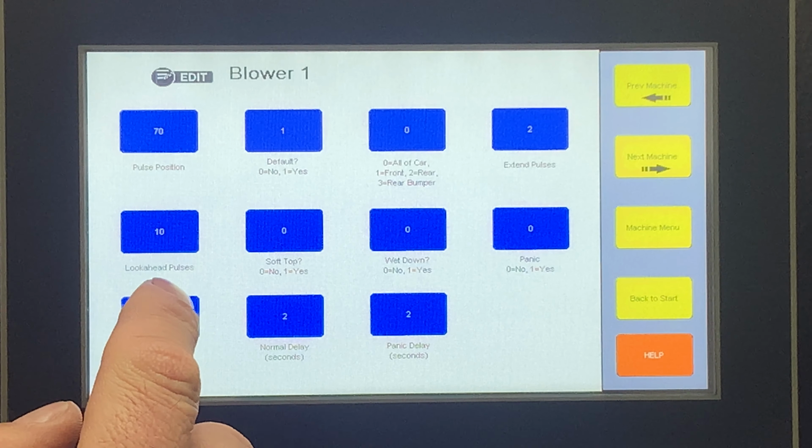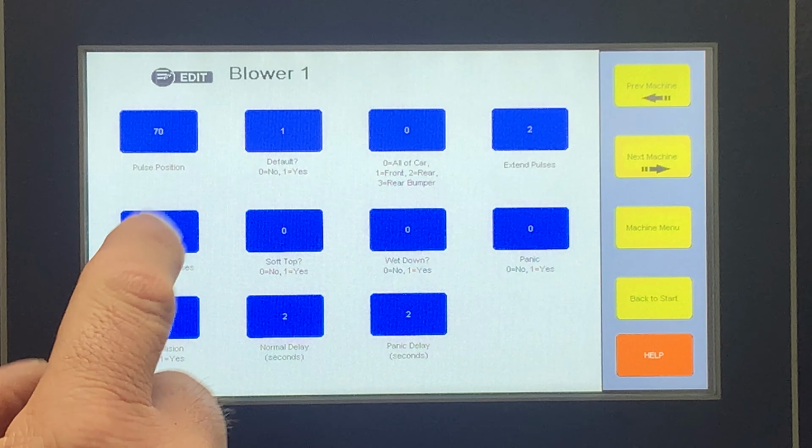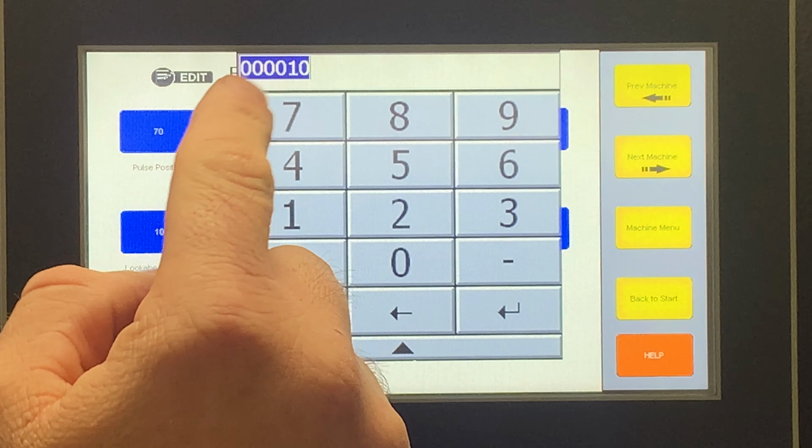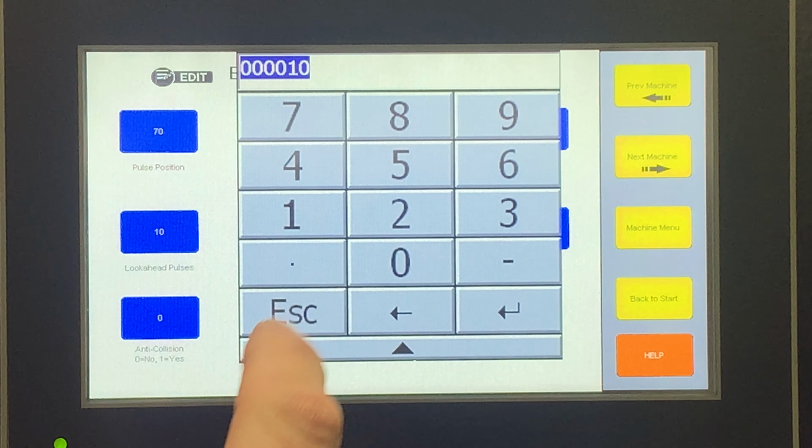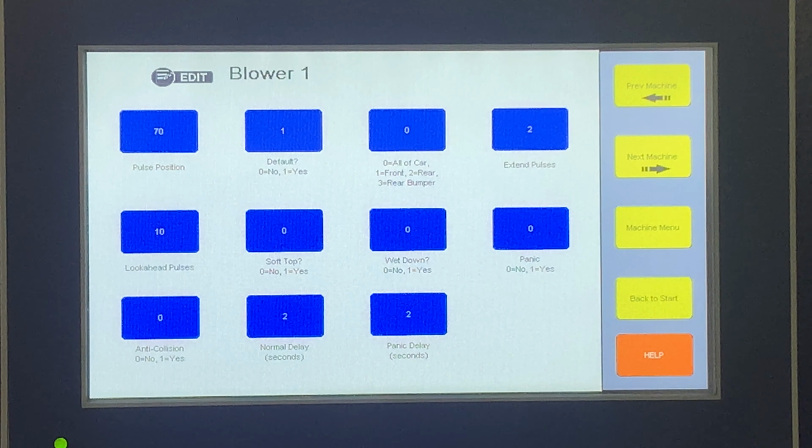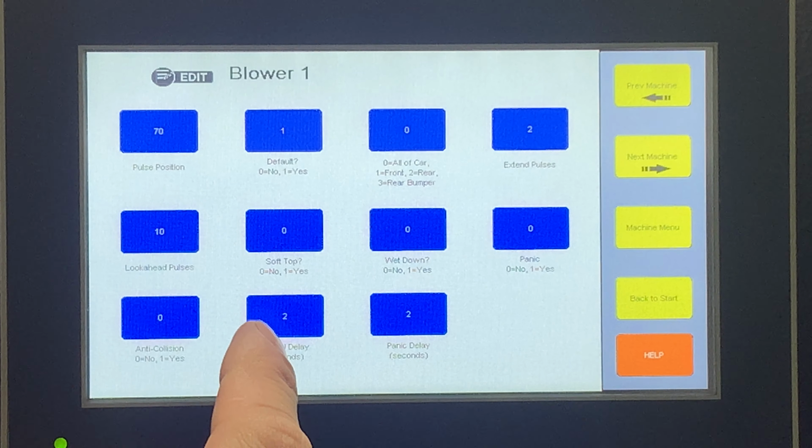Then you have look-ahead pulses. This is set for 10. I'm going to keep that at 10. What that does is look ahead 10 pulses into the tunnel to see if another car is coming. If another car is within 10 pulses of that blower motor, the blower will stay on. It makes it more energy efficient to stay on versus shutting off and then ramping back up. And that's your look-ahead pulses.